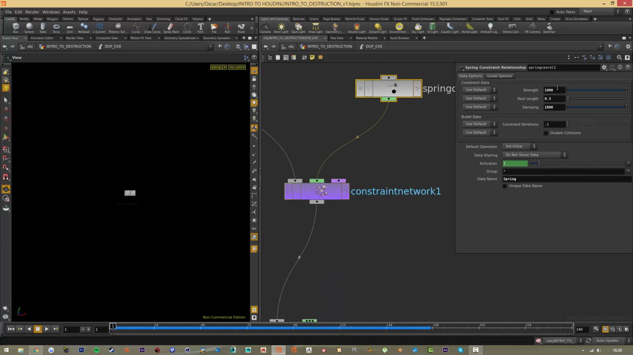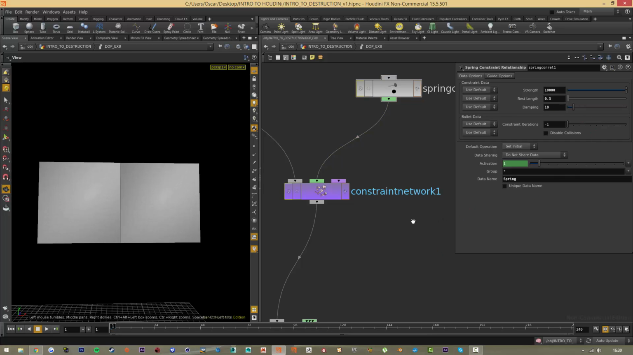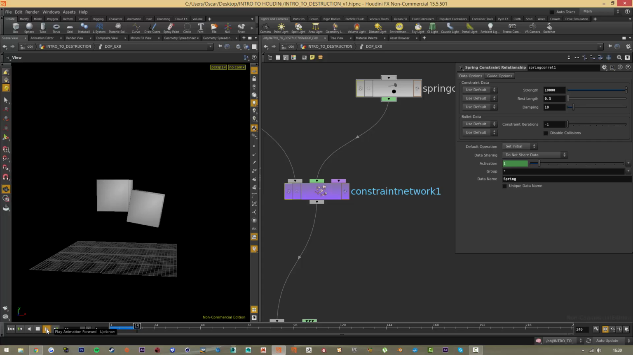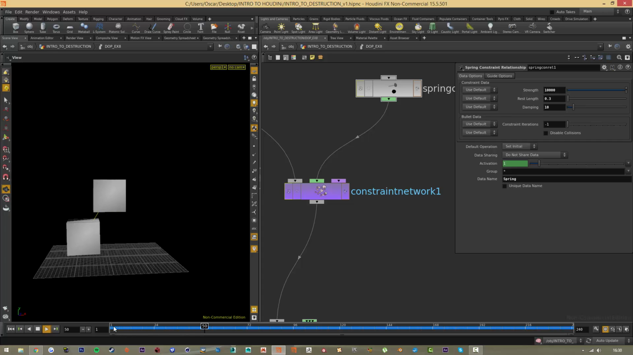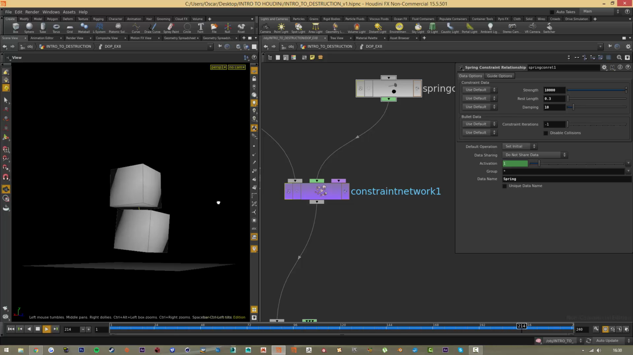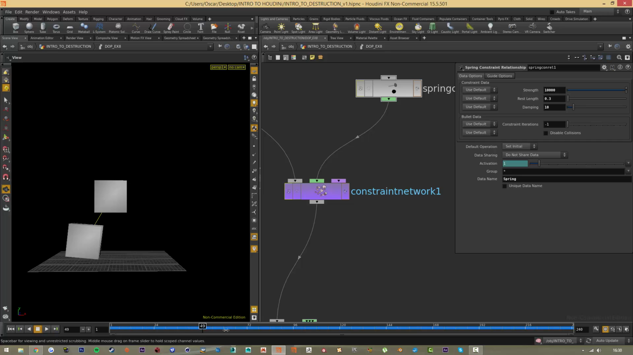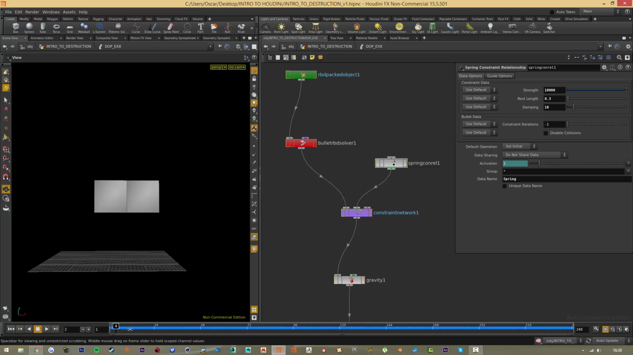Again, if we bump up this to 10,000, but we put the damping to 10, we can get some other interesting result. We'll get more bouncy. It will never really calm down as much, which is kind of cool as well. It bounces, interacts, and hits the surface of this inactive box. So yeah, that's kind of how spring constraint works. Kind of characteristics of it.